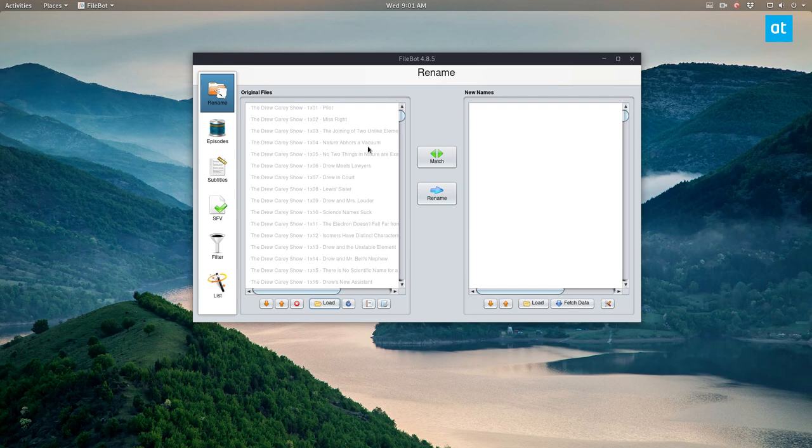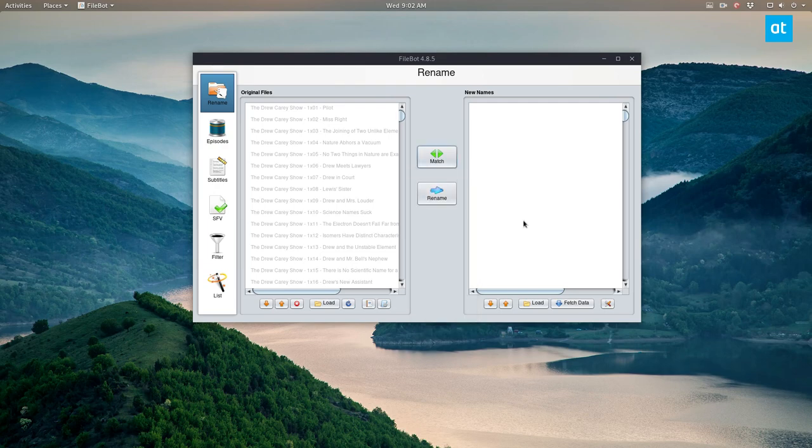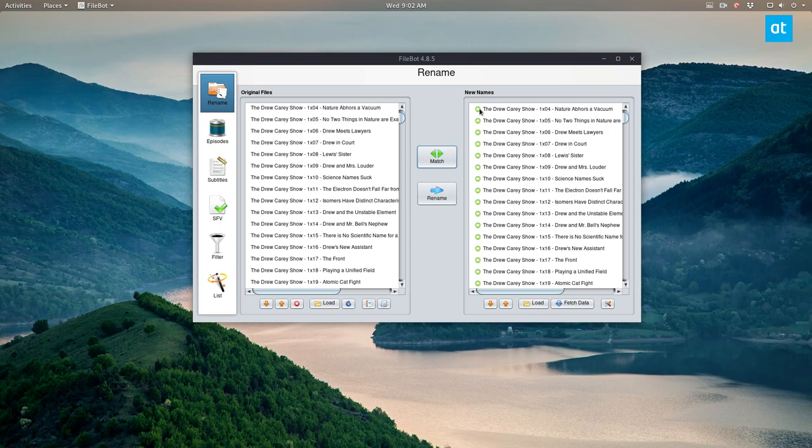So the way this works is you load up the original files, then you go over here and click match, and we're in TV mode because this is a television show, and it will load every episode. Then you can just do match with the television database and let it go and match it. And then you can click the rename button.